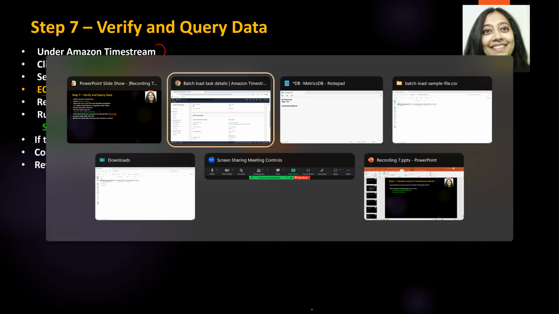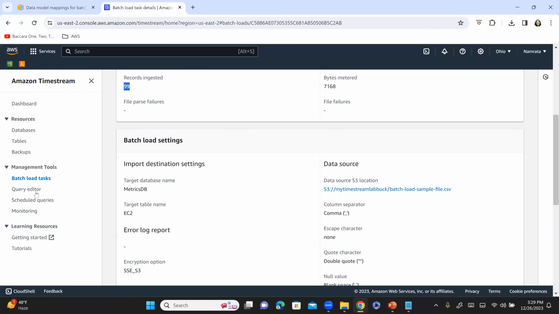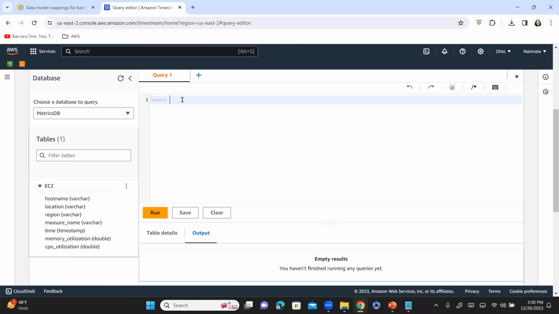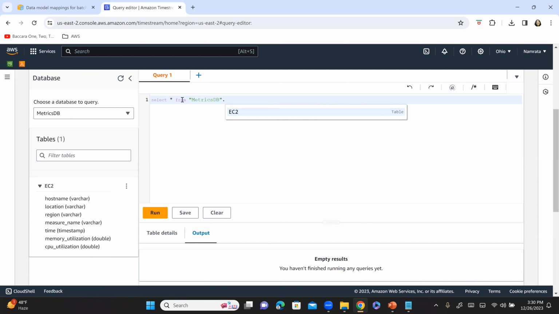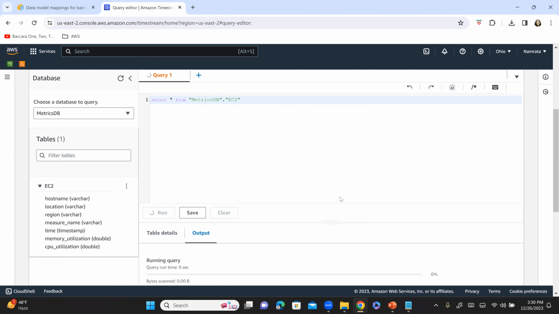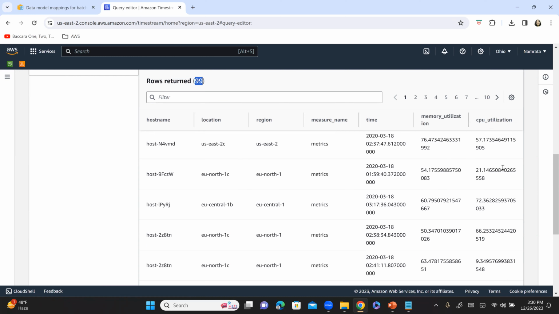So let's go over here, go to query editor, right? So let's see, this is our matrix DB. Our table is right here at the bottom. You can see all the columns. And here we are going to say select star from matrix DB dot EC2 and click on run. And we have a total of 99 records. And these are the different records that you see over here.